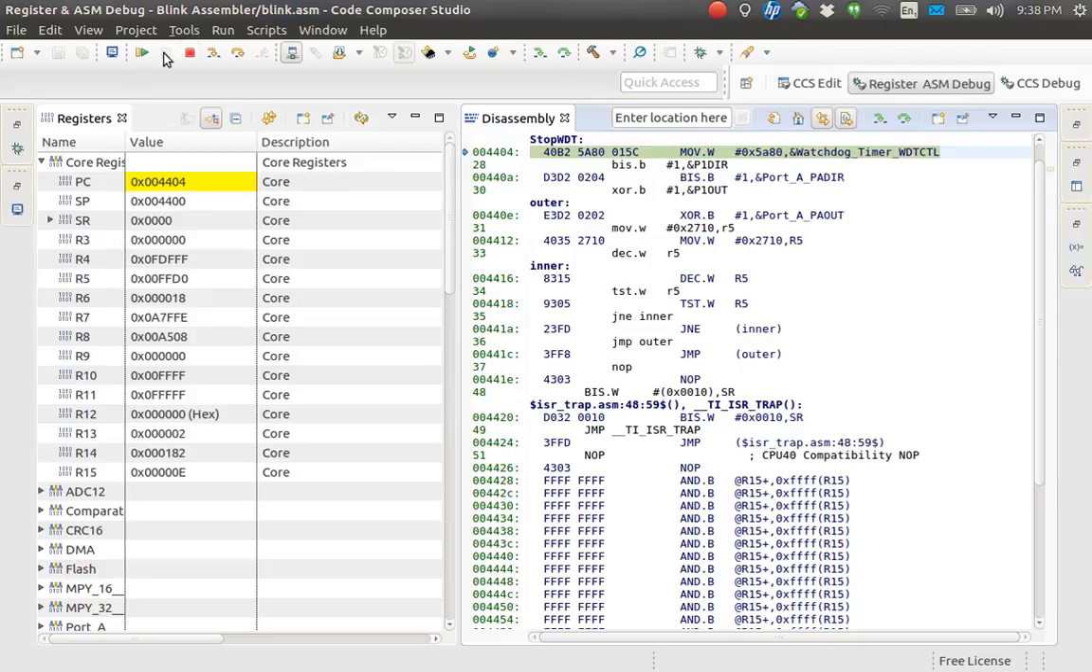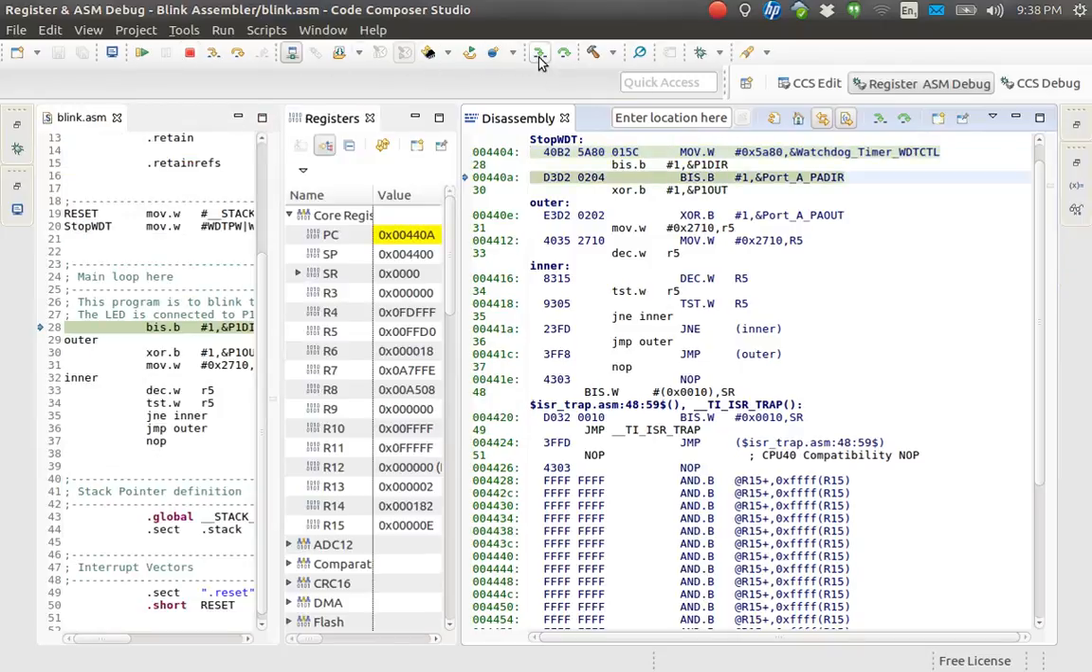Let's see where we are. I click this little guy right here. Okay, 4400. So the stack pointer was set at 4400. And now we're looking at, you can see the assembler code, by the way, right here. You know, it was showing the C code, but now it's just showing the assembler code.